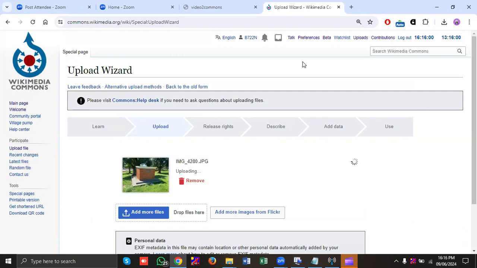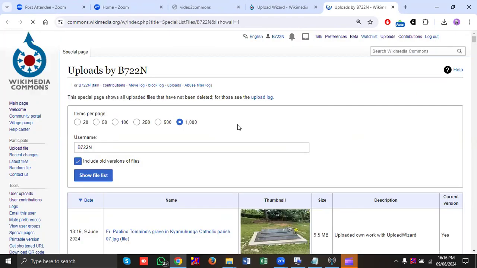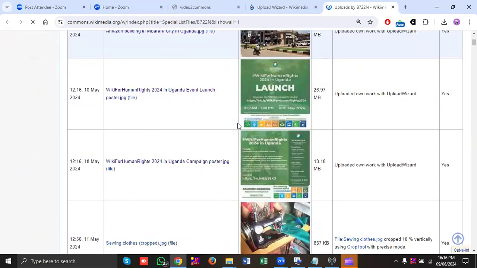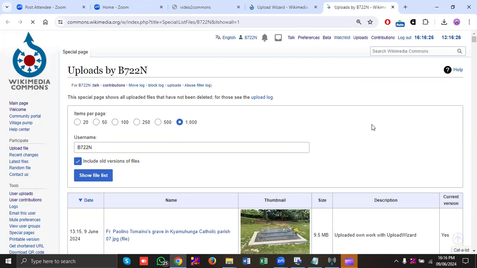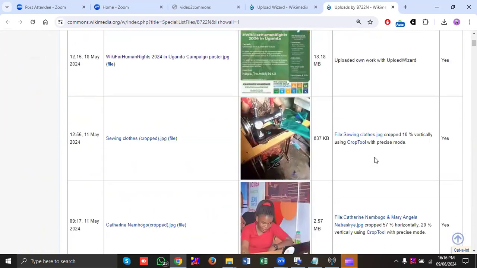So maybe as it is uploading, we are going to go back to our interface. You're going to see there is beta, then there is watchlist, then under uploads, this is where they are going to show all the files that you've uploaded. These are the files that you've uploaded, both videos and others, the time uploaded, uploaded by who, current version, yes. So they can be displaying most of the information.